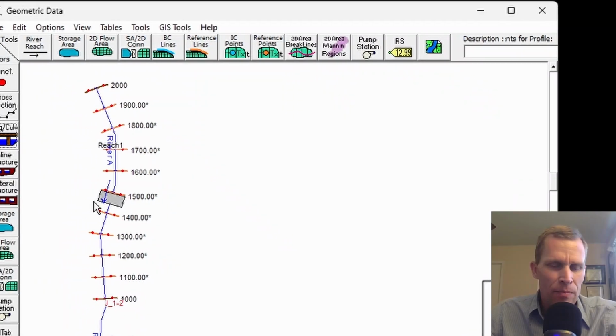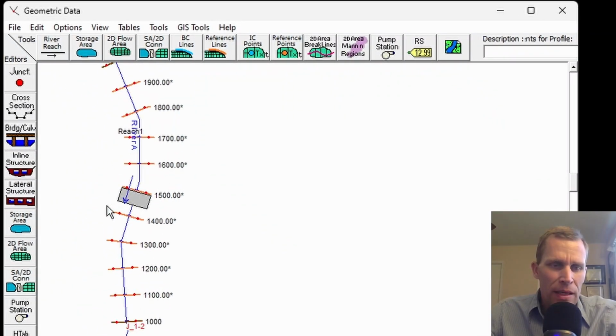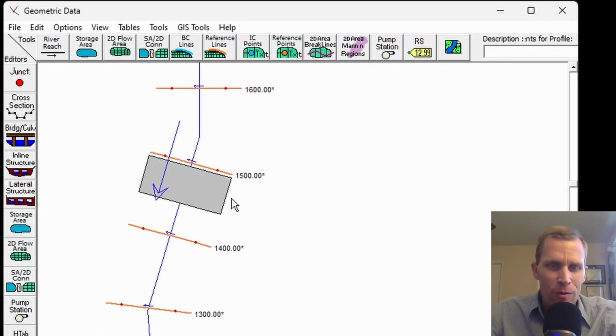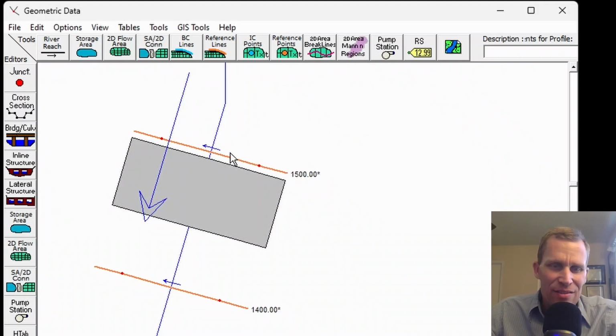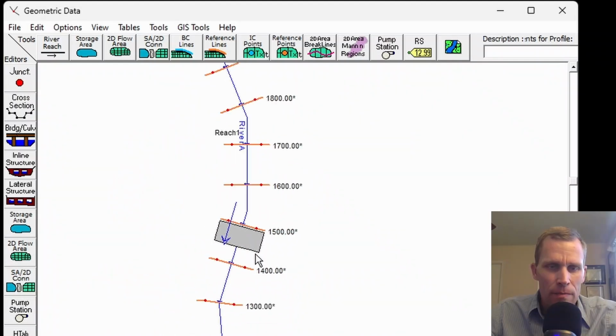And if I close that, boom, here is my bridge. It is centered at River Station 1470. And there is 5 feet to the upstream cross section. The width is 50 feet. And then that would mean there's 45 feet between the downstream face of the bridge and the next downstream cross section here at 1400.